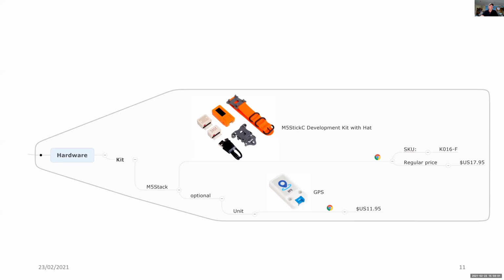Another future project could be that you get the GPS unit from M5Stack, and if you connect that to the M5StickC, you can collect GPS time, which is very, very accurate. It uses atomic clocks on the satellite, and there are programming modules which are quite easy to use, which will allow you to synchronize your watch with the GPS system.